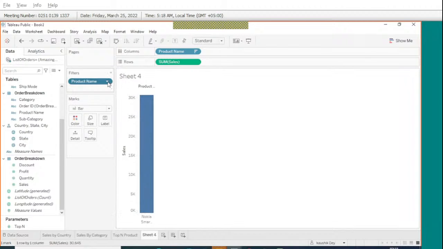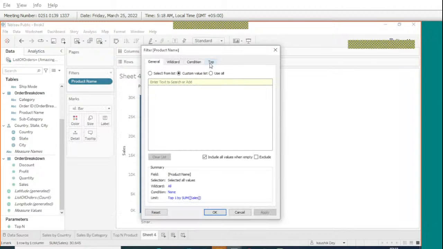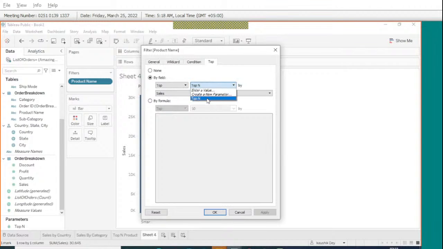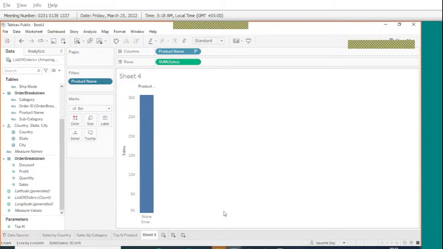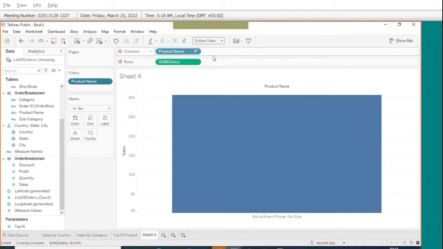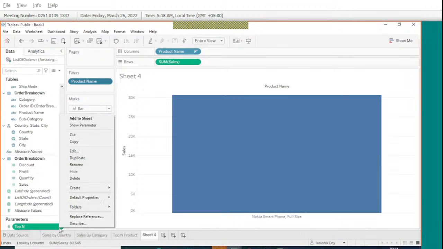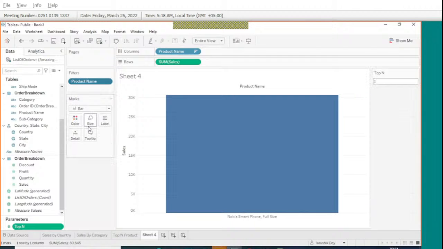Show parameter. Right click and say show parameter. No, not this. It's fine. It's okay. It's correct. Right click on the parameter name. Kaushik, first listen and then do it. Right. So in the parameters list, you see in the bottom left side, where you have all the field names, you see parameter name, top n. Right click on this. Now say show parameter. Second option. Okay, now change the value on that.